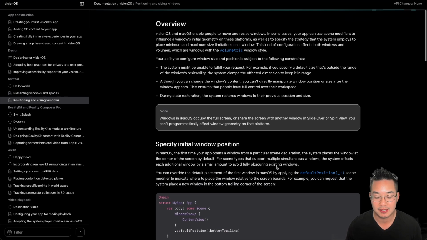This tells us that we should set our limits properly so that we can give the user control, but not too much control over the size of our windows. Windows in iPadOS occupy the full screen or share the screen with another window in slide overs or split views. You cannot programmatically affect window geometry on the iPad.